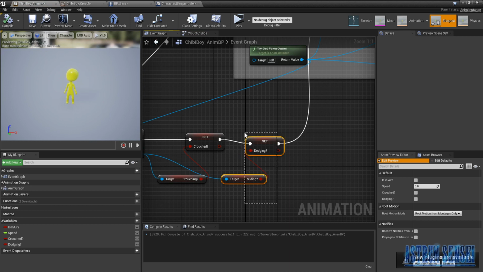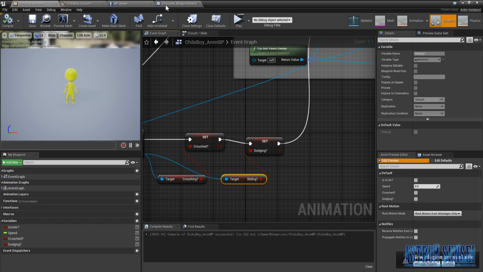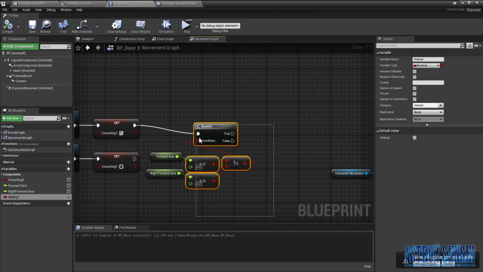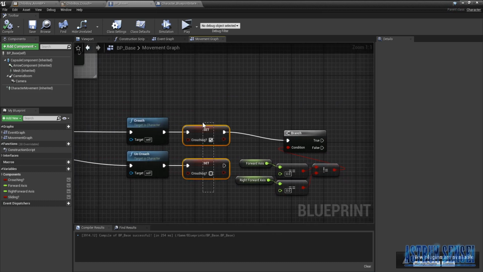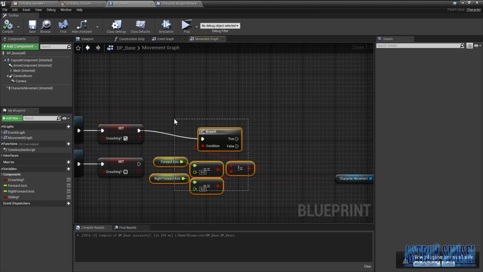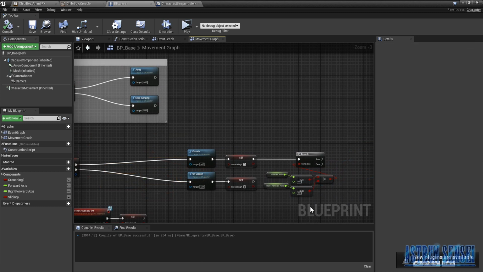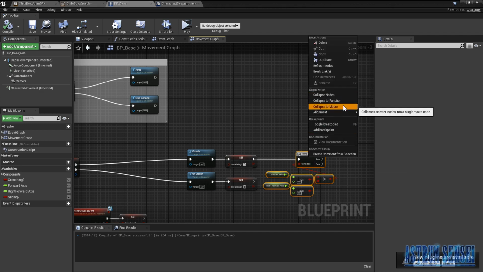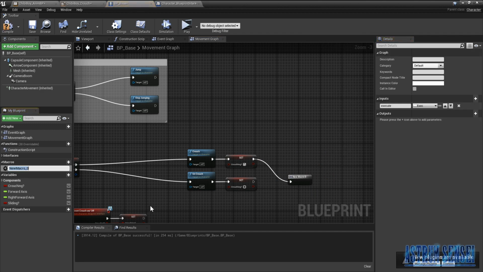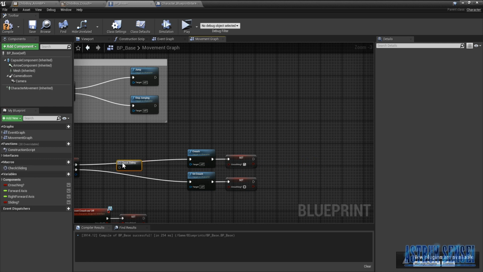We want to set this dodging or sliding variable to be based on this part. So if we are crouching, we are going to check if we are moving forward. We're going to need this part more than once, so I think I'm going to make it a macro. So collapse to macro. We are going to call it check sliding, and I'm gonna place it here.